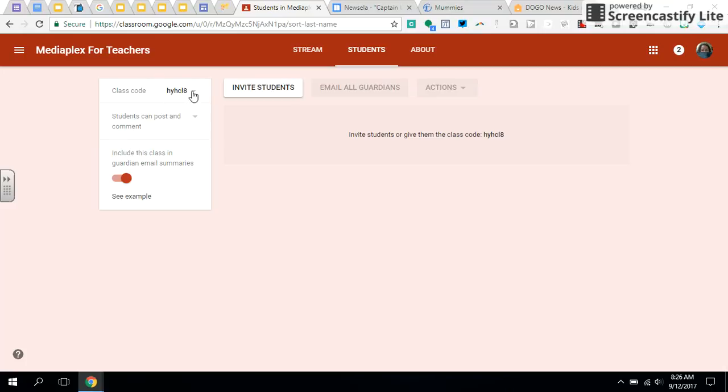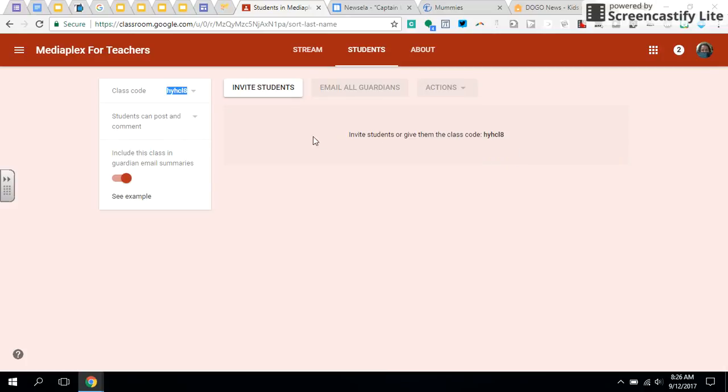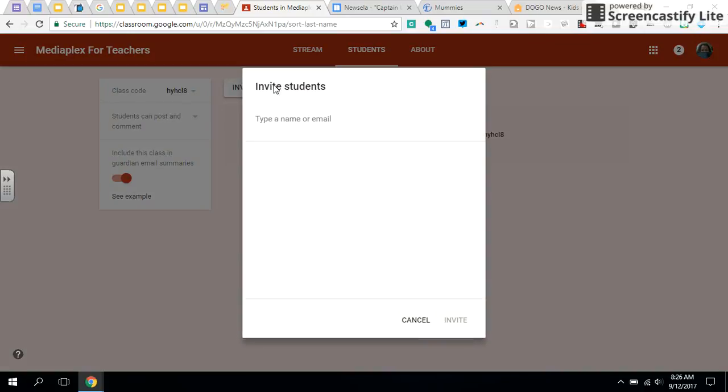So to do that, you can either display it for the students when they come in and it's time to get logged in for the very first time. So here's your class code for the kids, nice and big for everybody to see. Or you can go to invite students.